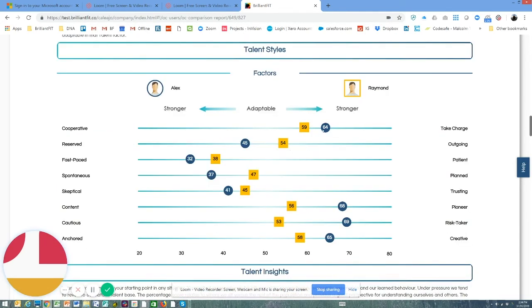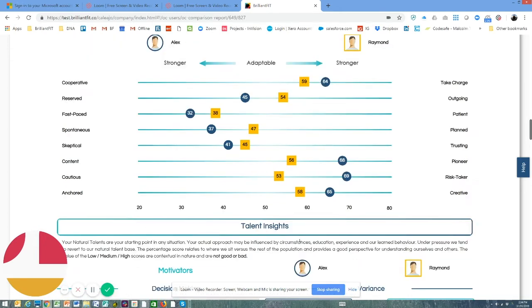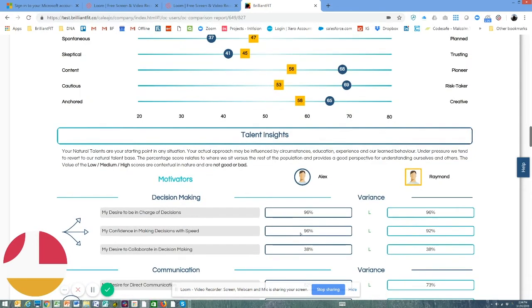We can see the actual individual scores as far as the 8 main factors go, and this is a great graphical way of understanding how close or how far away from each other the scores are, and that has a significant impact on how people will work together.